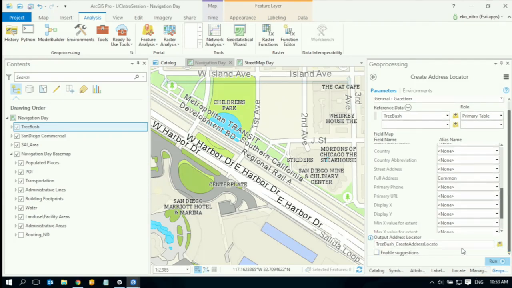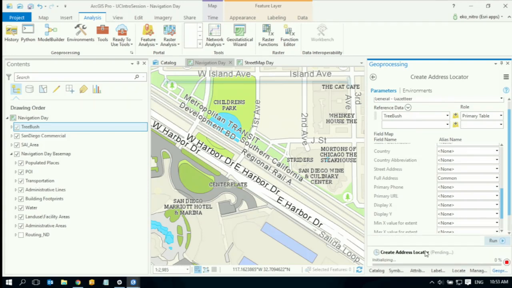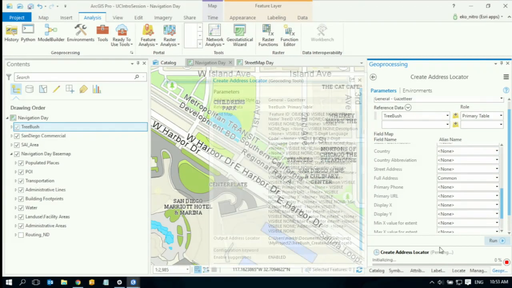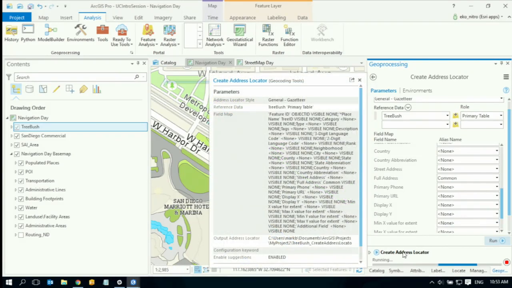As Joel also mentioned, there were suggestions that come up. As you start typing, it starts giving you items that you can find. And we enable that right here with this checkbox, enable suggestions. So then I just go ahead, run the create address locator tool, and that's going to create a locator for this map. So I'll go ahead, click run, and this is going to go through all of those tree features in my map and create the locator for it. And when you hover over, you see the summary of what the tool's doing and what it's up to.